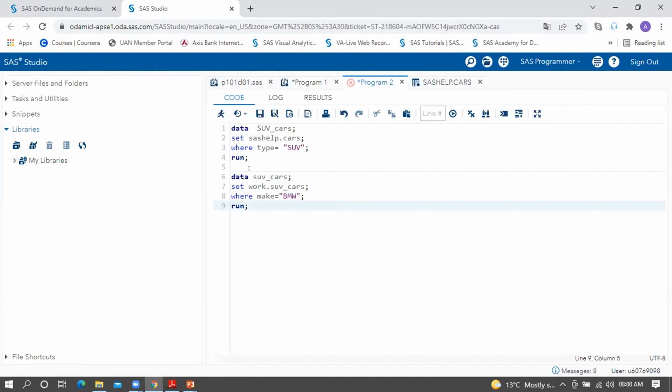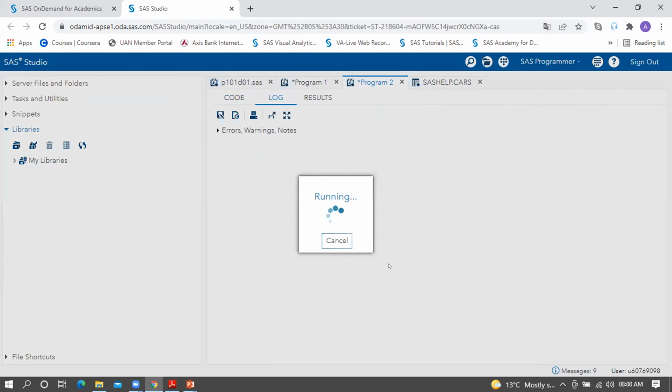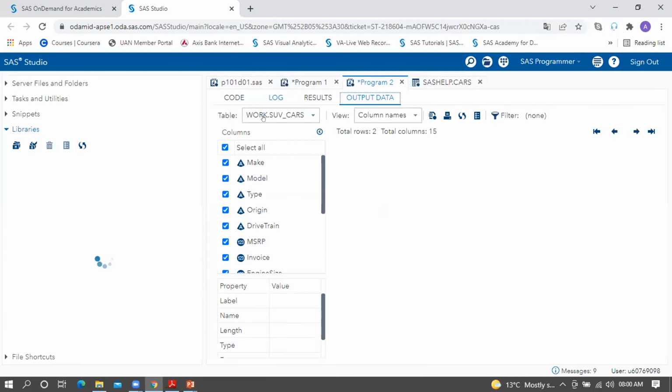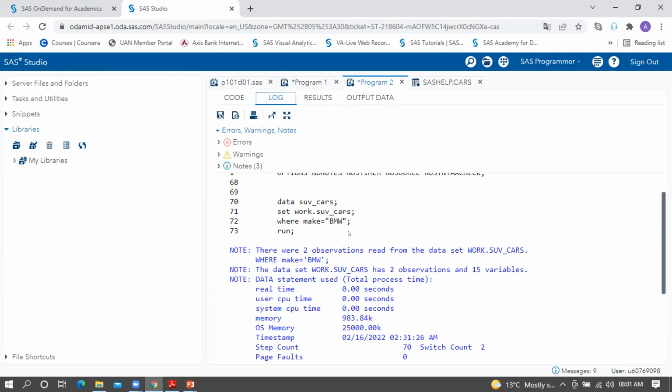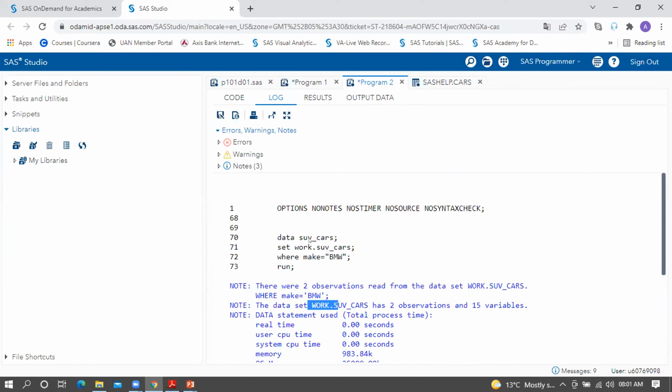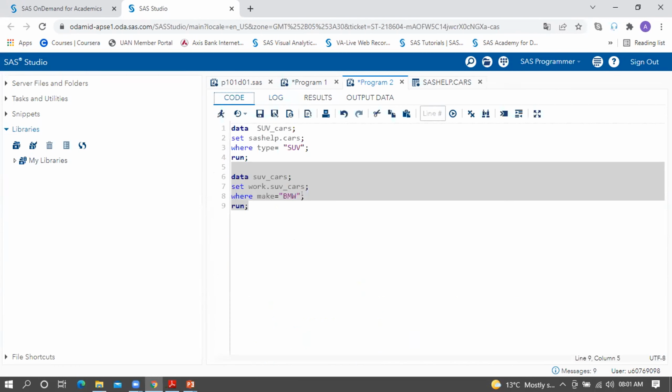Now see here, we did not provide any libref, correct? But when we executed this data step, the log says it is creating a table called work.suvcars, correct? So you see this name in the log too, it's been created. Why? Because though I have not provided any libref, by default SAS uses the temporary library, which is work. But when you are reading from an existing permanent library, like PG1 or SAS help, you have to specify its libref. Okay, got it? Understood? Yeah, thank you.